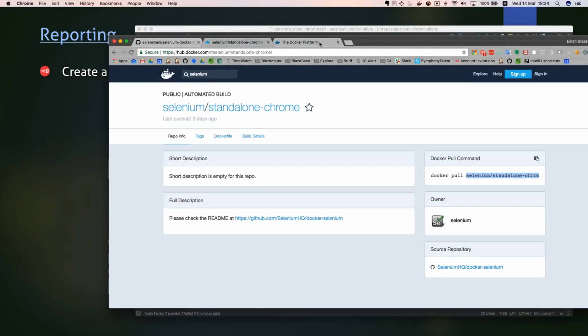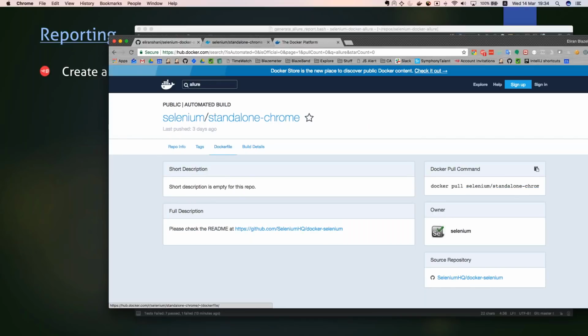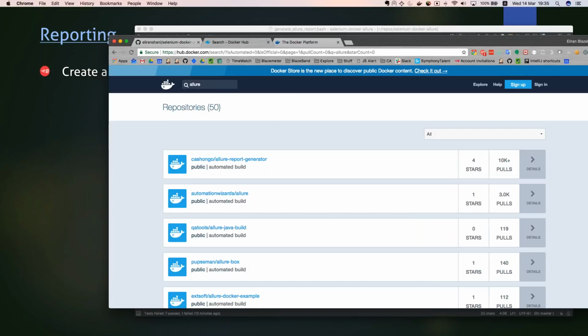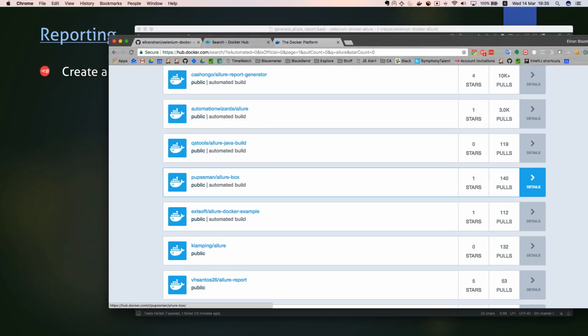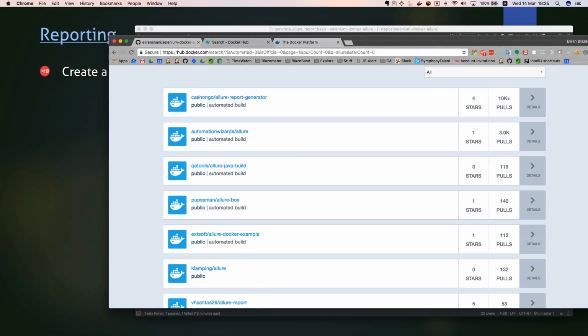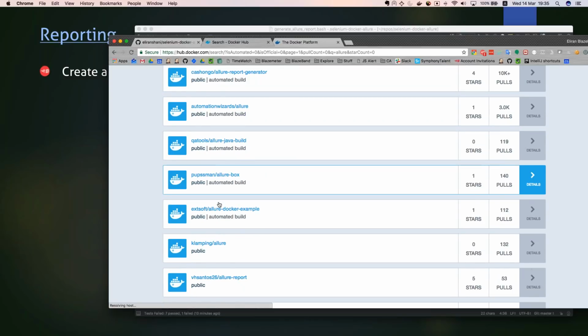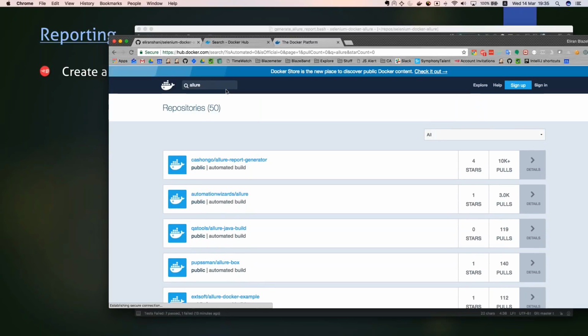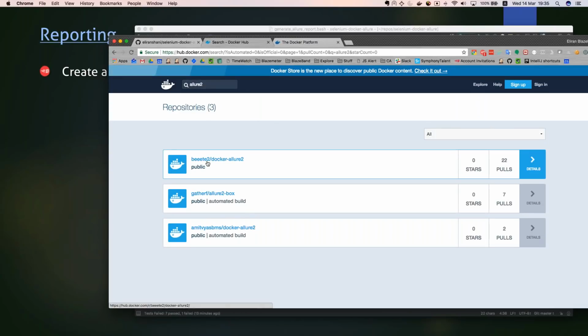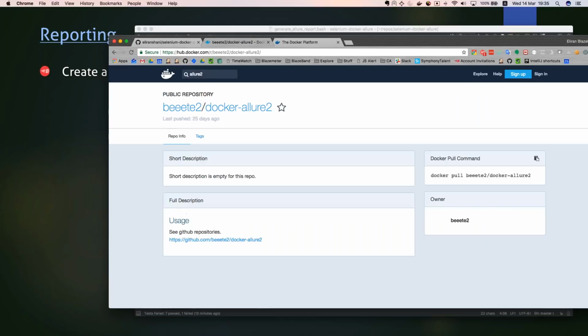As you can see here, this is the Docker Hub, and if I look for Allure, you will see that I have many containers, many images that are available for being used. And what I'm using is Allure 2, which is here, BT Docker Allure 2. As I mentioned before, this is something that you must use. It would make your life much easier if you use this.